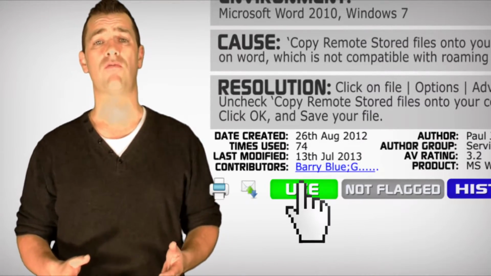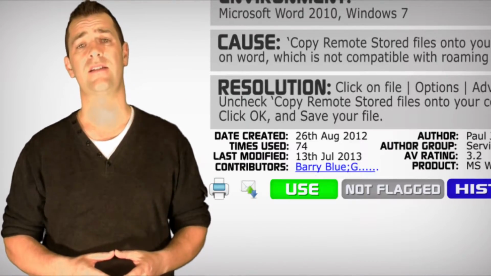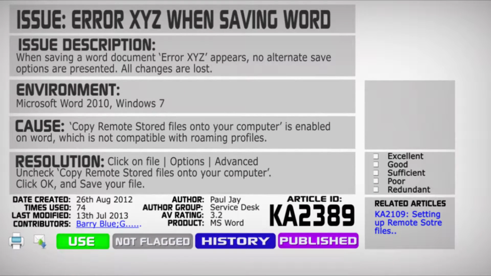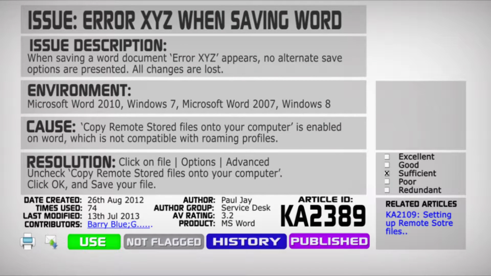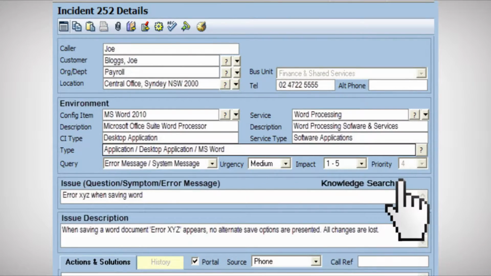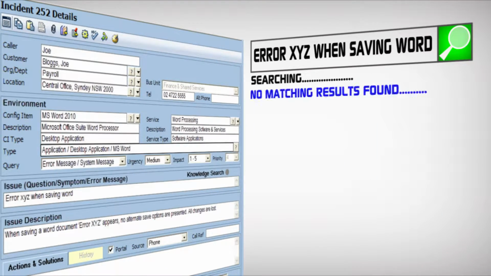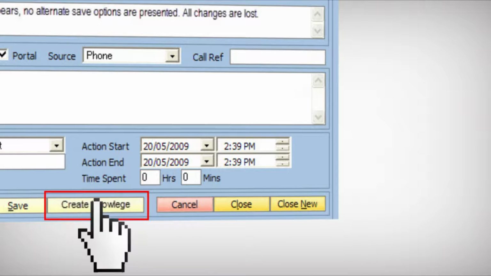When linking an incident to an existing KCS article, it's worth noting that if a KCS article with a relevant resolution is found, then firstly it should be reused and linked to the incident. Next, the existing article should be rated, updated or improved with any additional symptoms or relevant environment information. If a relevant article is not found in the knowledge base, then a new article should be created.